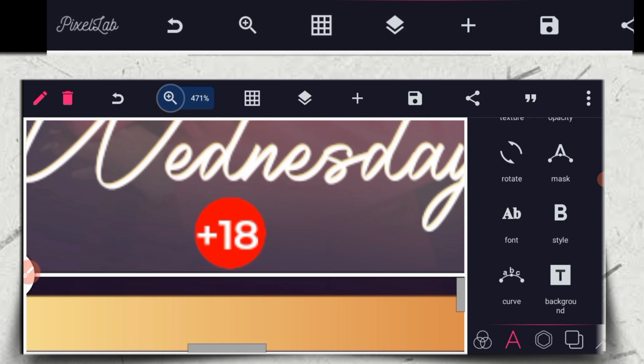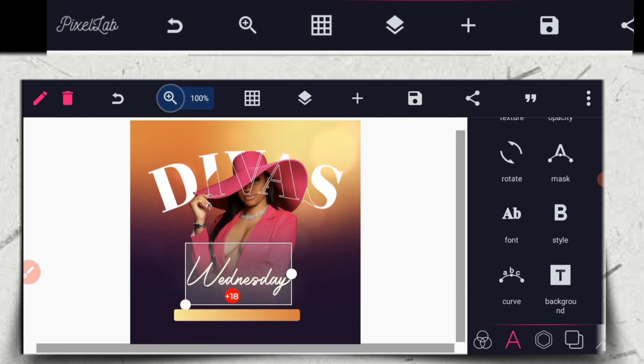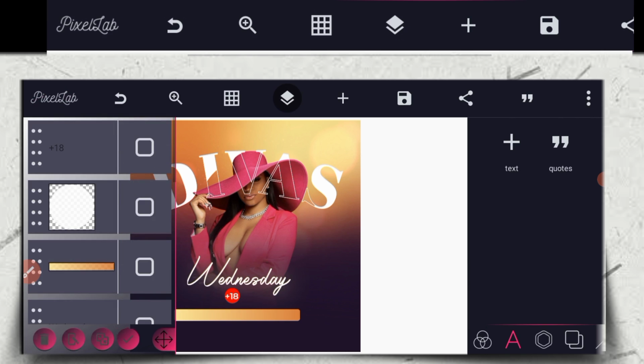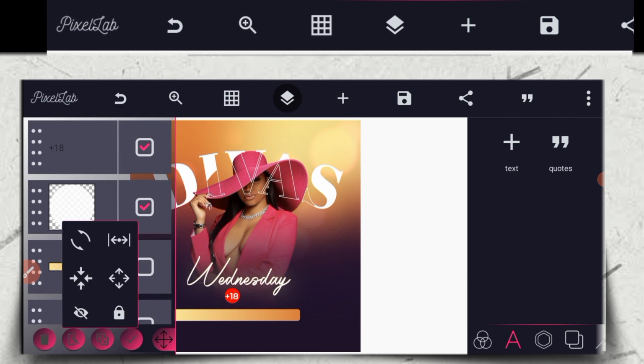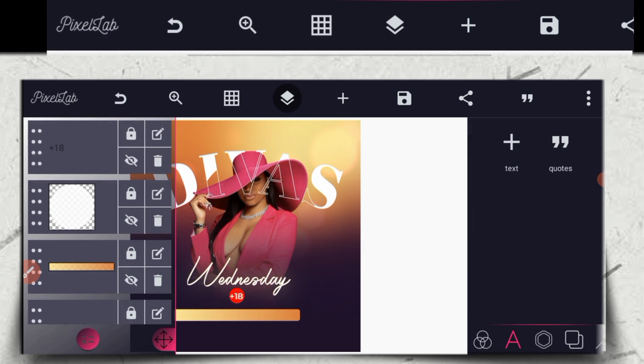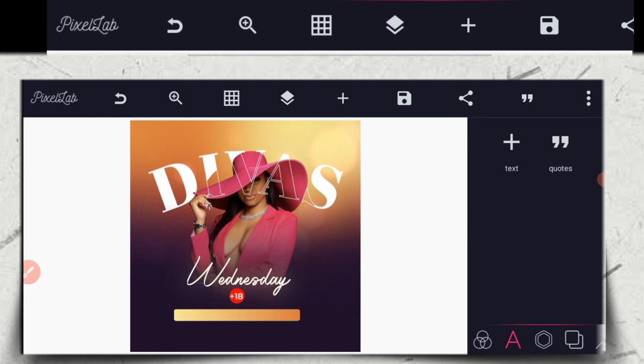So let me check it now. Let's check what we're doing. So it's not actually fitting. Okay. So what I'm going to do, I'm going to click on both of them. Then I'm going to drag it down here so that it should fit in. Good. So after that, the next thing I'm going to be doing is to work on this one actually.